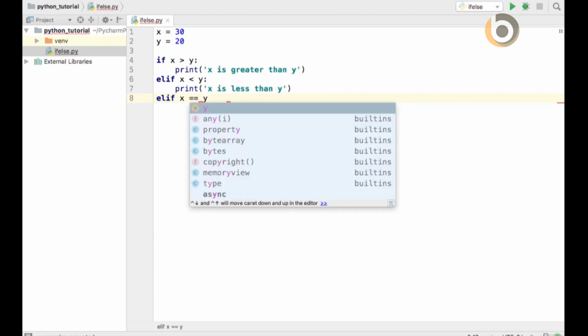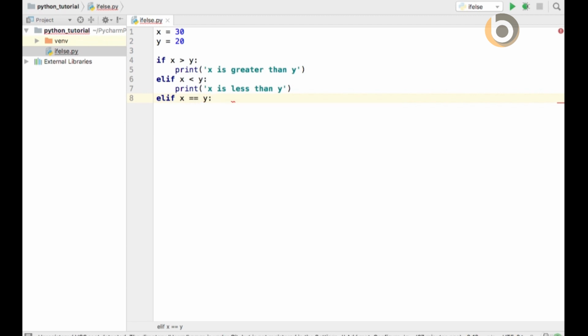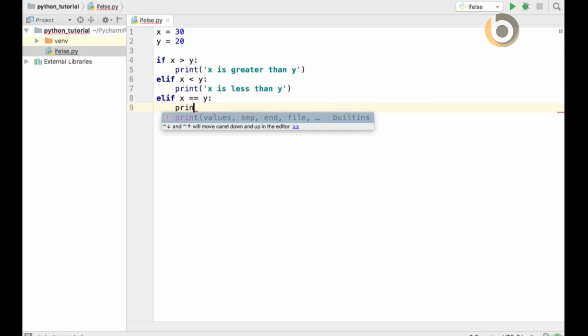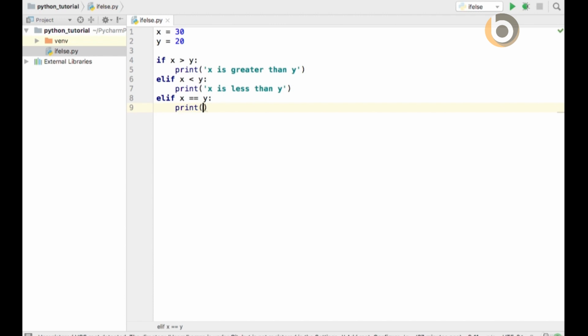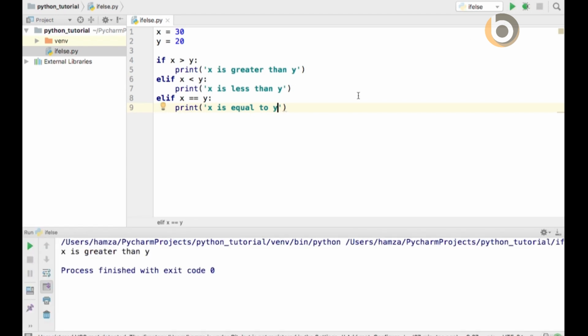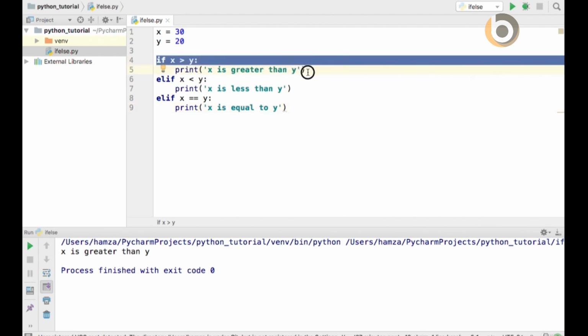To check if x is equals to y, we use double equals to sign. So we will print in this case that x is equals to y. So now let's run it. It says x is greater than y, which is correct. It executed the if part here, which says x is greater than y, and left the other two elif parts.